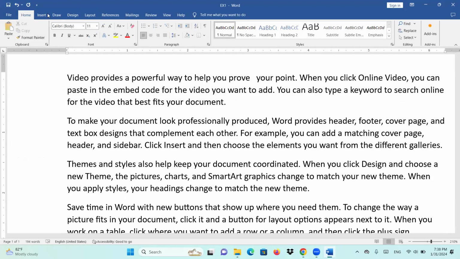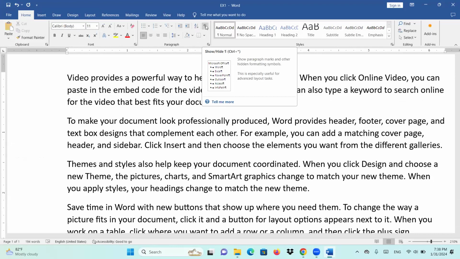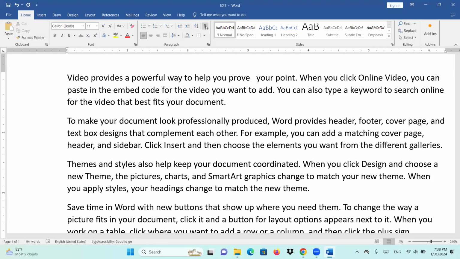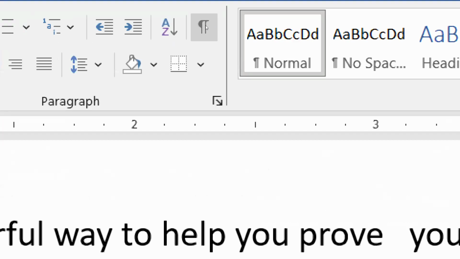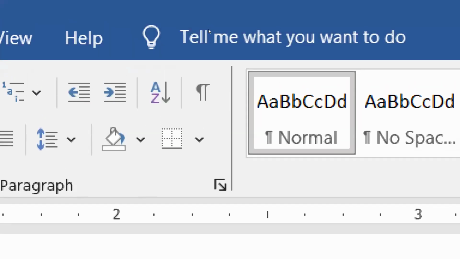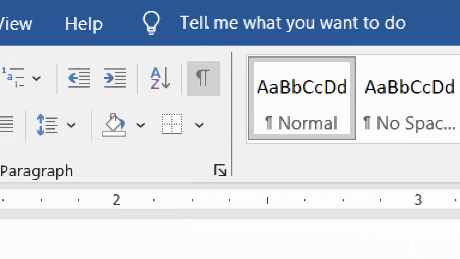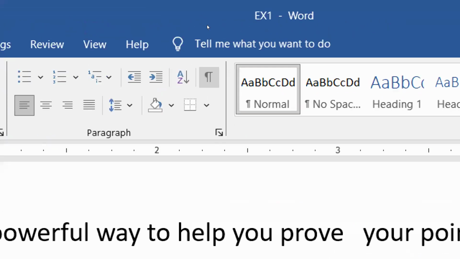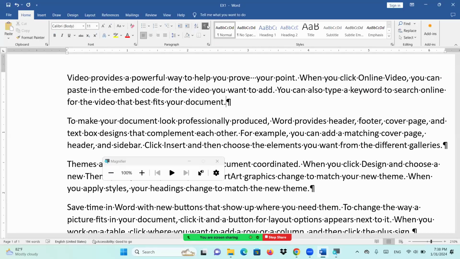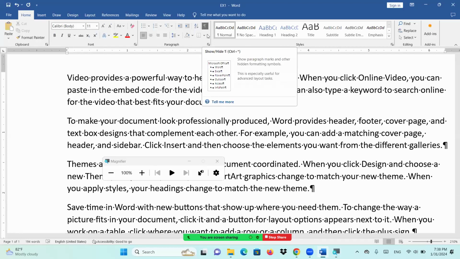Go to the Home tab, and within the Paragraph category, there's an option called Show and Hide. Actually, at the exam, we'll check like this, right? So that's about your content preparation. By default, this is disabled. You can enable this Show and Hide option. How can I enable it? Just click here. Then this Show option will be enabled, right?